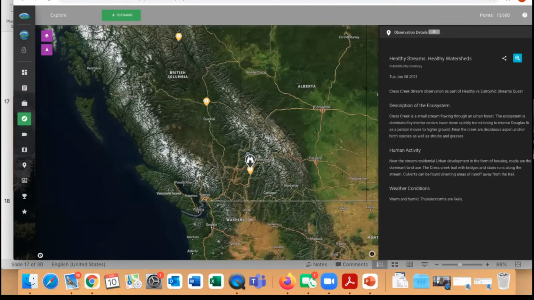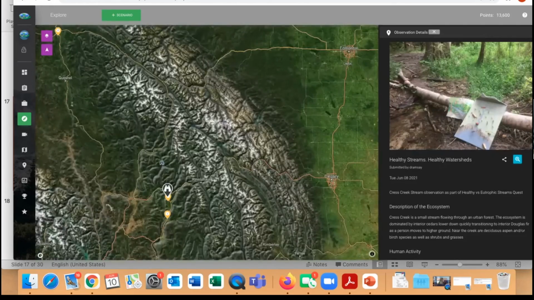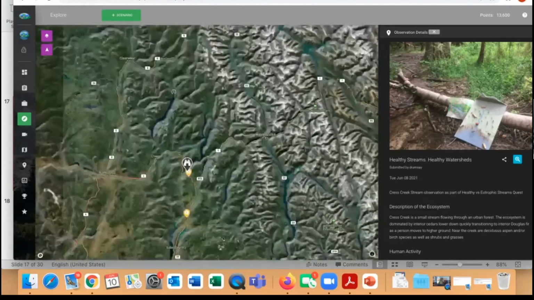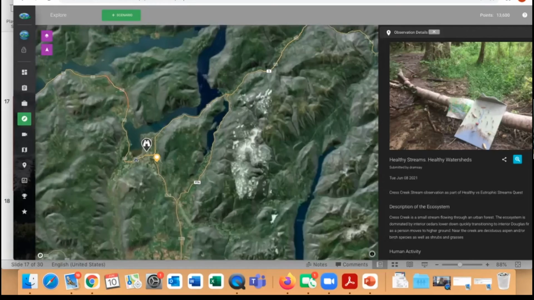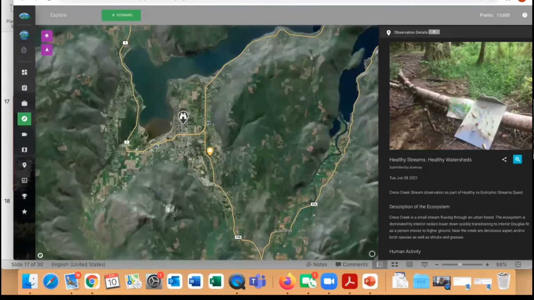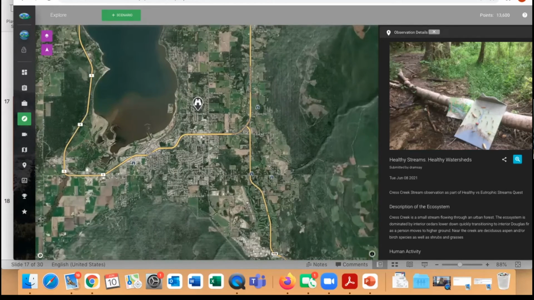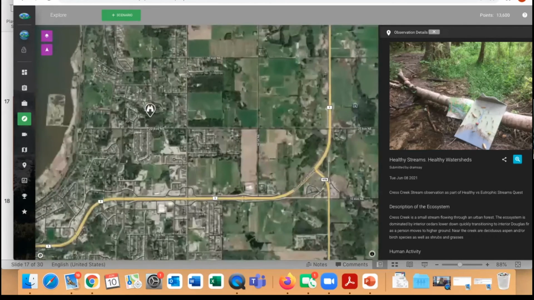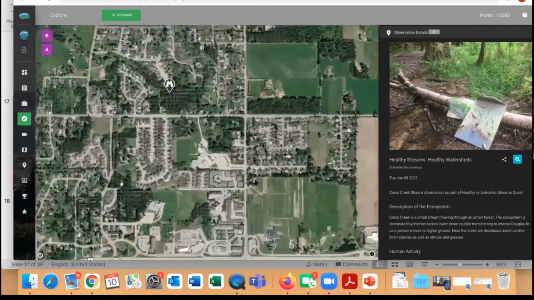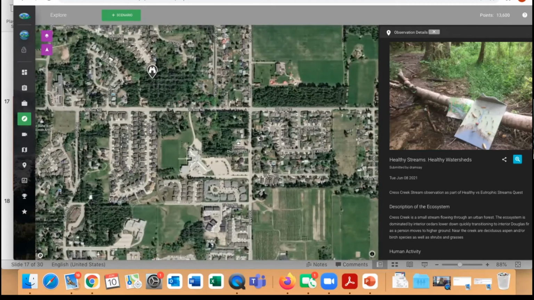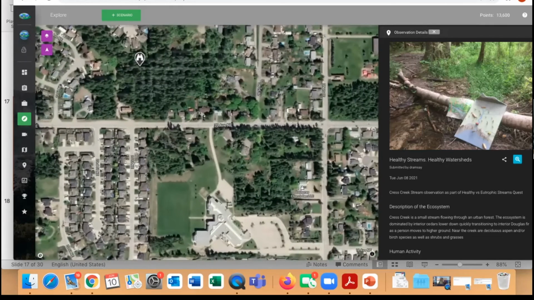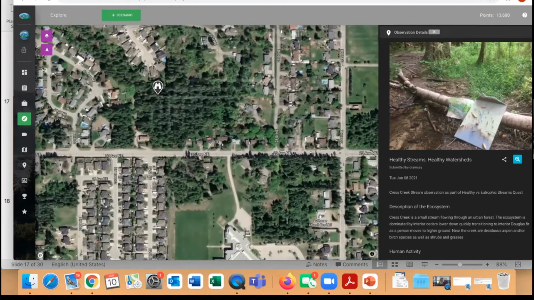Aha. I did it in this area down here really close to our school. This is Little Salmon Arm. I watched the videos, created a project, and went out into the field. Here's our school right here, and I walked down the road and into this little stream, very similar to the one we saw in Surrey, where there's urban and residential development near a stream.